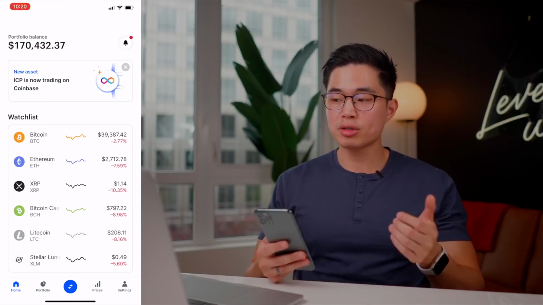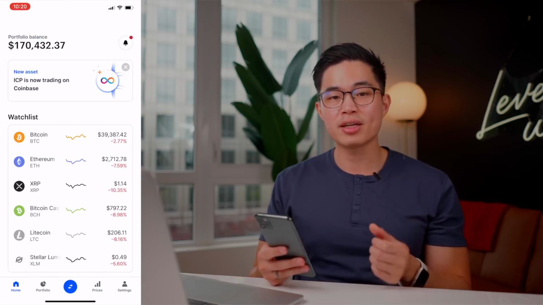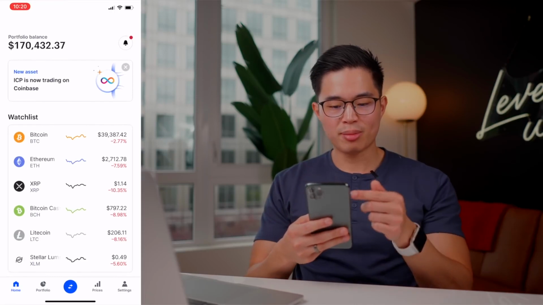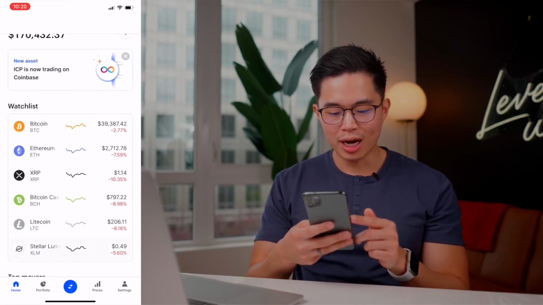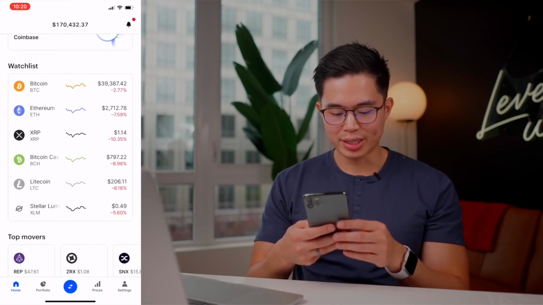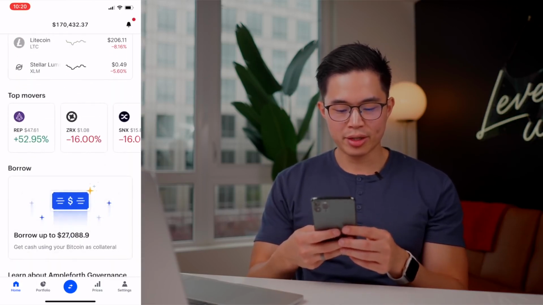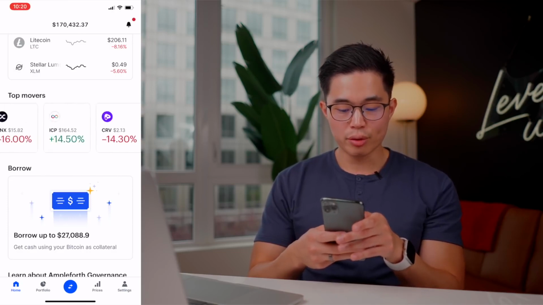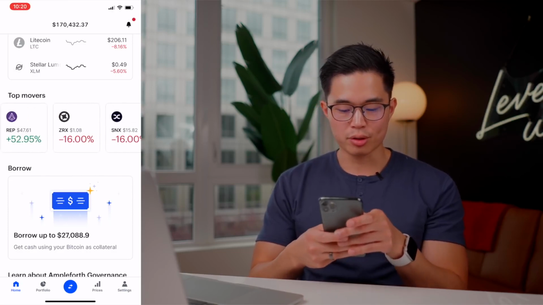This is one of the most popular platforms for investing in cryptocurrencies. So I'm here in my Coinbase account right now. You can see this is my portfolio balance up at the top. This is my watch list right here of crypto coins that I'm looking at. If you scroll down here, they have a cool section called Top Movers, so you can see which coins are going up the most and which coins are going down the most.